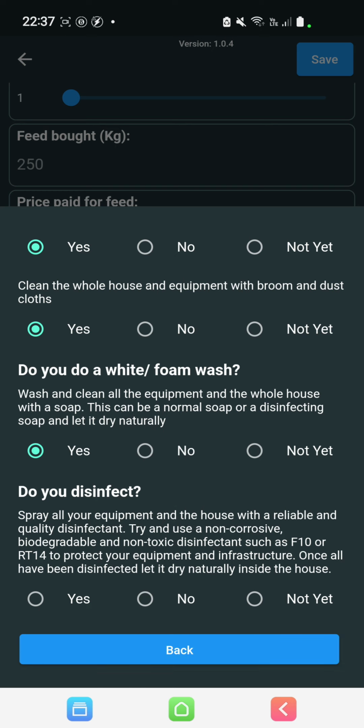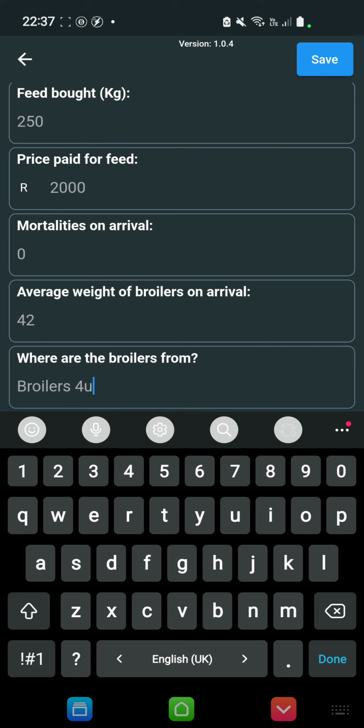Do you disinfect? Now, disinfecting means spraying all your equipment and the house with a reliable and quality disinfectant. So you try to use a non-corrosive, biodegradable, and non-toxic disinfectant such as F10 or RT14 to protect your equipment and infrastructure. Once all have been disinfected, let it dry naturally inside the house. Let's say, yes, I do that. There's nothing else, so we click the back button.